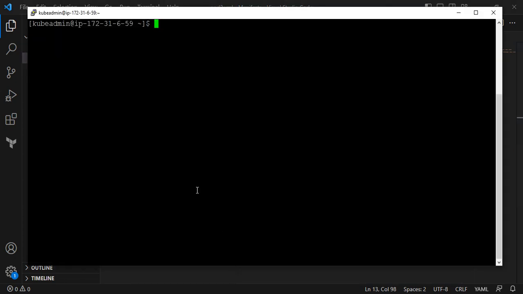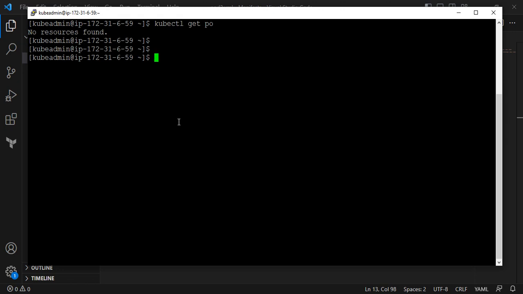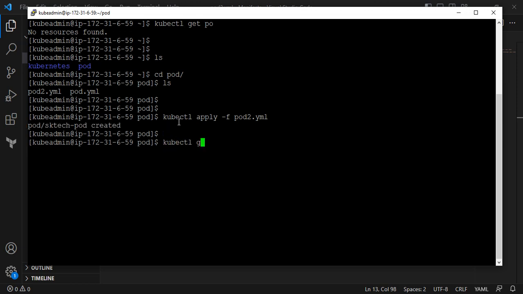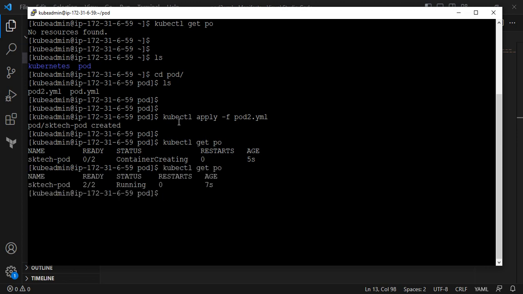I have already logged in to my Kubernetes cluster. kubectl get po. See, as of now, nothing is running. The pod folder is there, right? Let me go inside the pod folder. Yes, pod2. kubectl apply -f pod2, which means two containers running, right? Yes, created. kubectl get po. Yes, running.